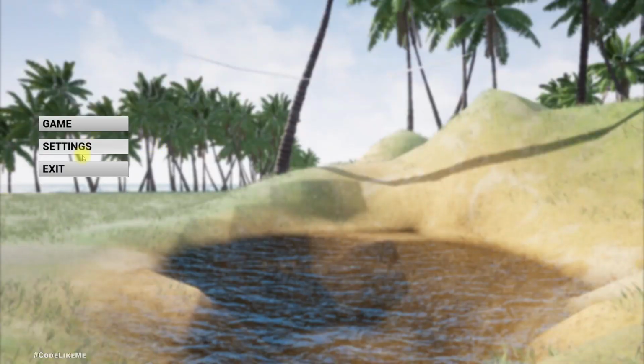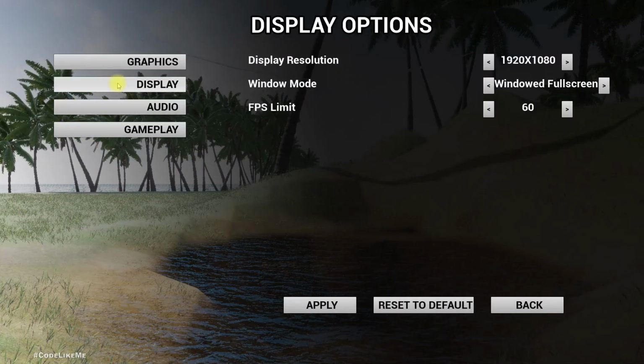Hello everyone. So today we are going to work on these display options. As you can see here, we have supported display resolutions, supported window modes, and FPS limits. We are going to work on the UI part first, then we are going to work on how to actually apply these settings in the next episode. So let's see how to initialize this UI today.